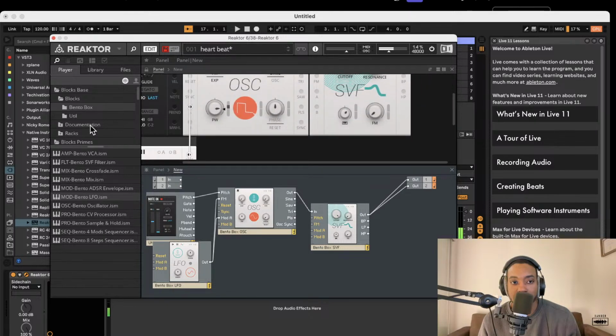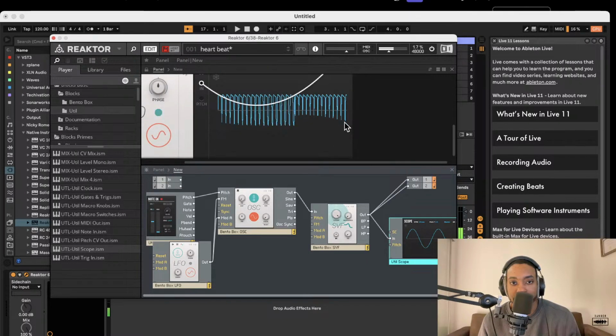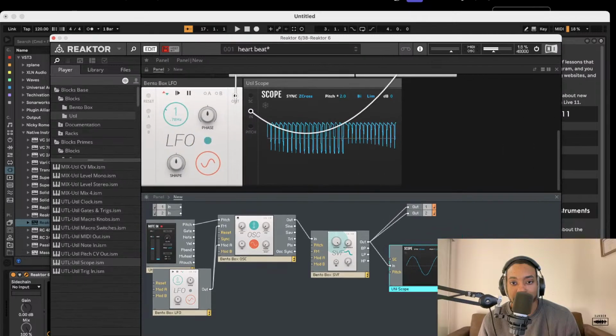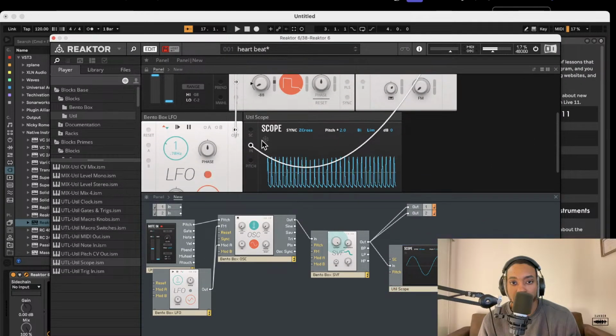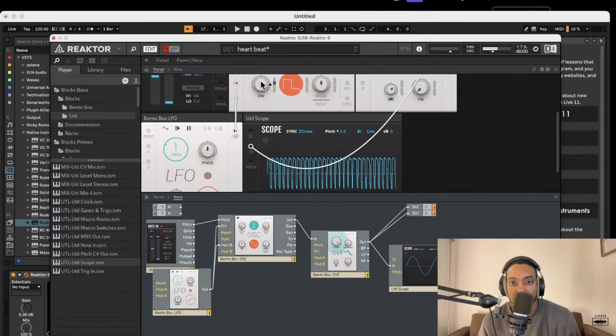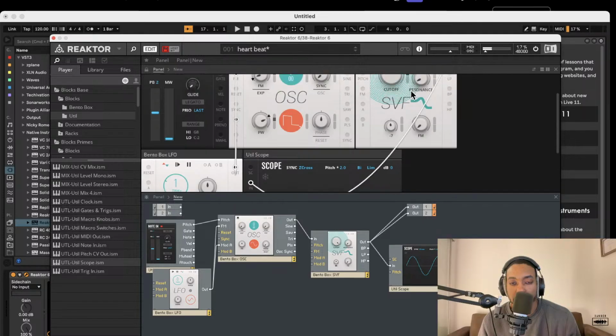We can visualize that with the scope. I said I wasn't going to add any more modules, but this is just a visualization of our waveforms and what's happening. So you can see what's happening as we move the pulse width down and up. Add a little grit.